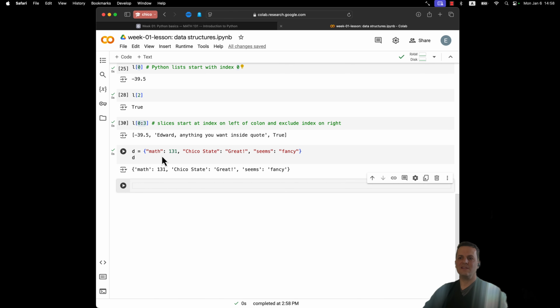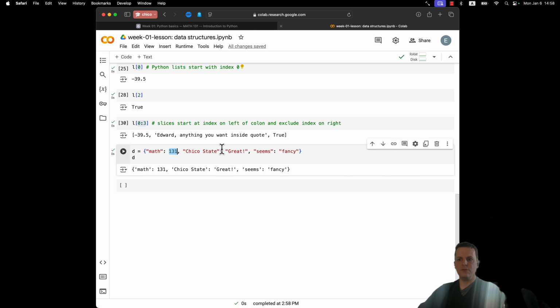A dictionary is like a list, except instead of indexing the values stored in the list with integers, we index the values stored in a dictionary by key. Seems is the key for the value fancy. Chico State is the key for the value great. Math is the key for the value 131. So dictionaries are effectively key value pairs.